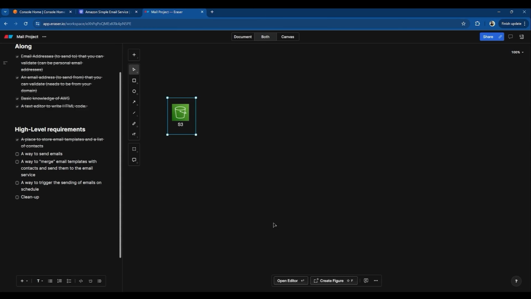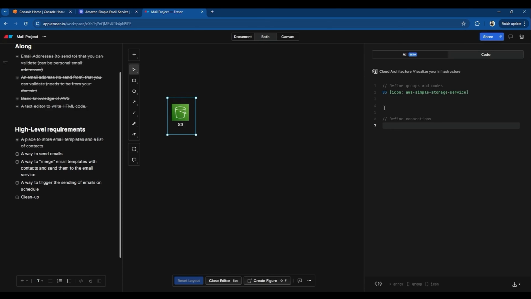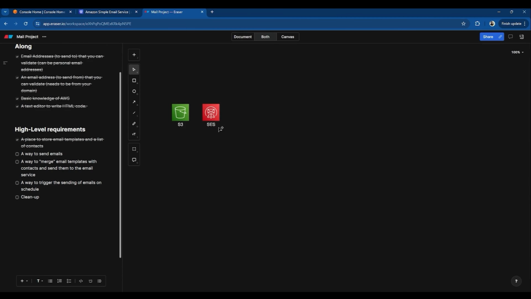So what I will do, I'll just open the editor from here, and under define groups and nodes, I can say SES and square brackets and then SES, and then it will add the SES. We will define the connection later on, but at this time we just need to define the service. And now let's go back to the AWS console, and there we will try to set up the SES.